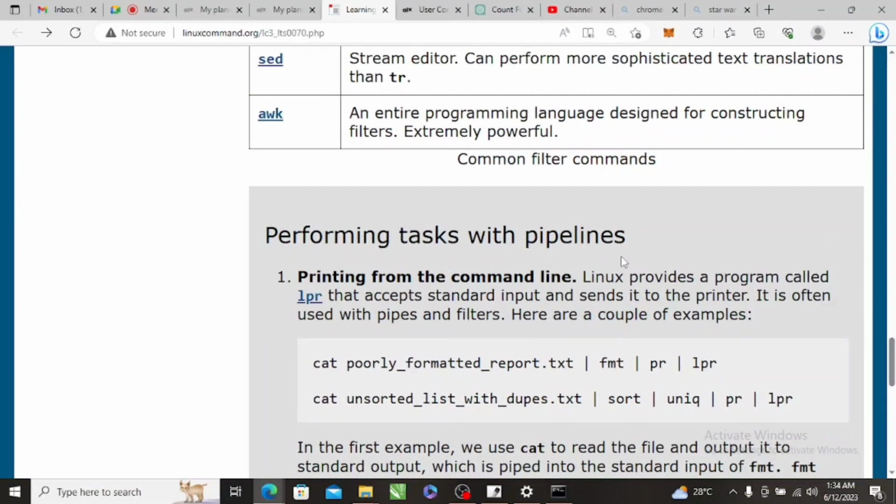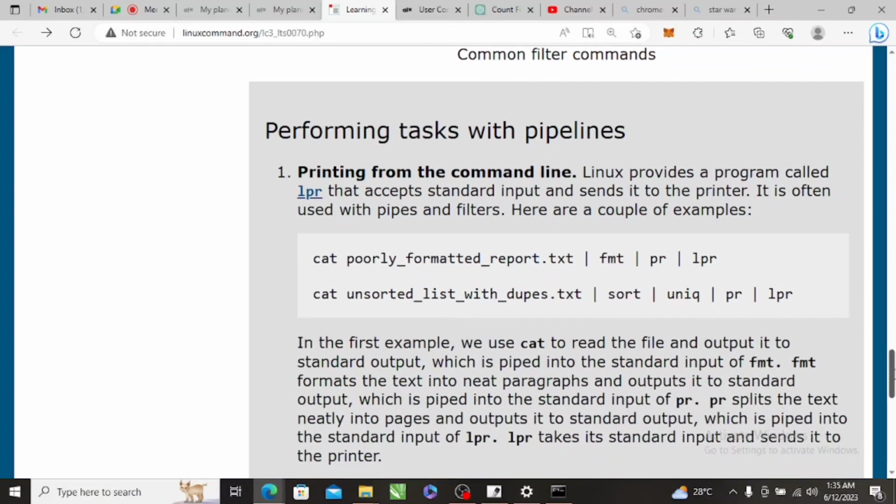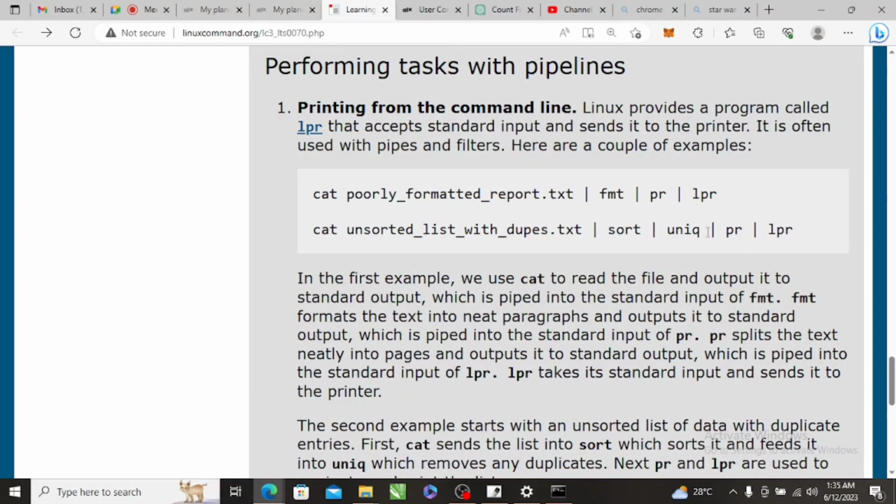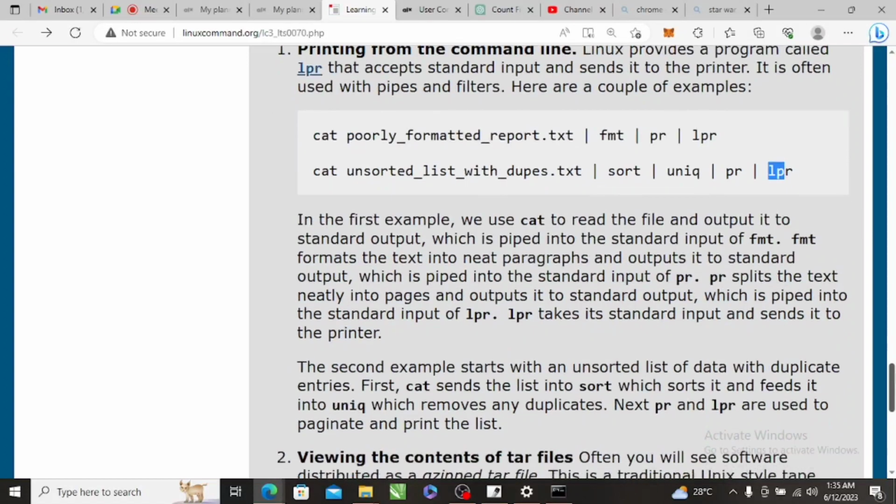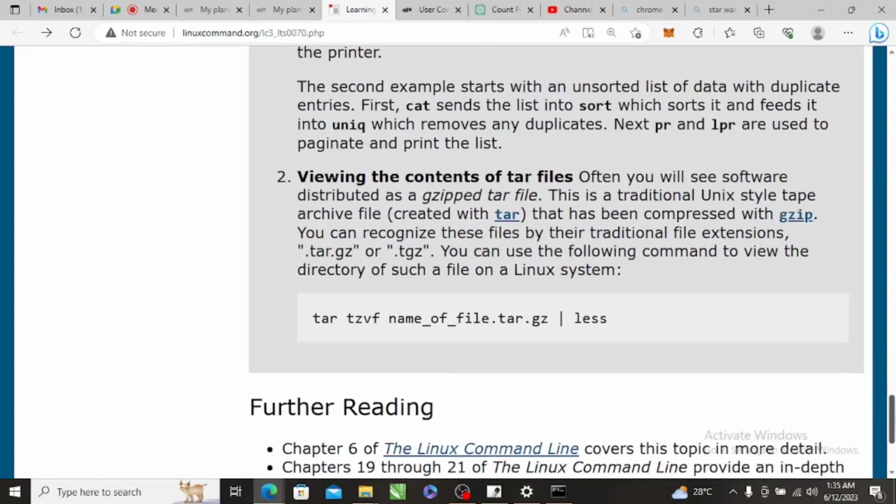This one is just performing tasks which we've been doing, and this one is cat. They cat this file, they formatted it, and did the normal printing. This fmt will do that normal formatting. They didn't specify the number of characters per line, so it would use the normal 75. This one would sort it, this one would remove duplicates, this one would make it printable, and this one would pass it to the printer. lpr is to pass to the printer. Everything is explained here.